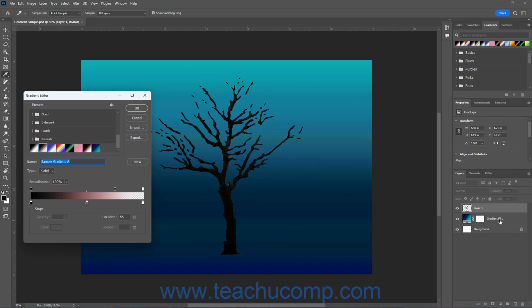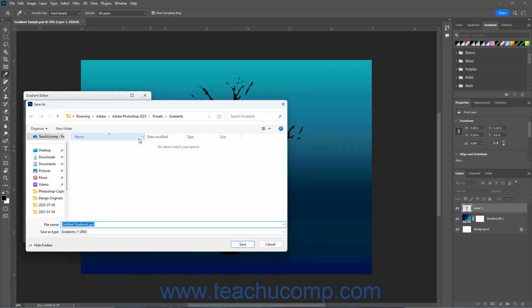If needed, to export your current gradient presets as a file you can import into another copy of Photoshop, click the Export button in the Gradient Presets dialog box to open the Save As dialog box. Then decide where to save the file, type a name for it into the File Name field, and then click the Save button.